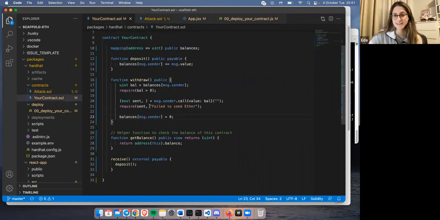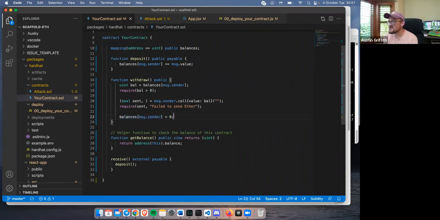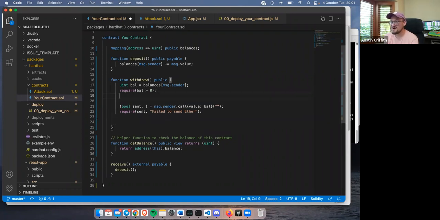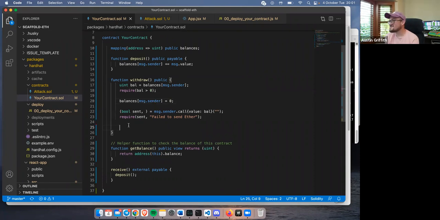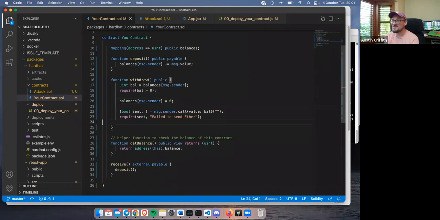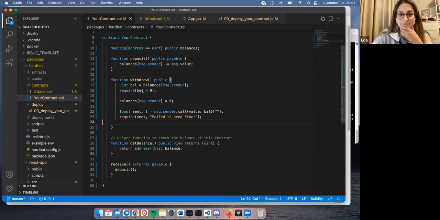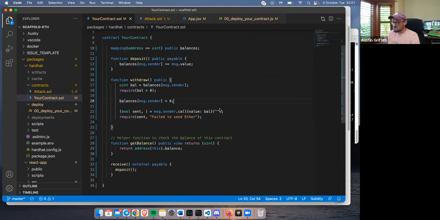Yeah, and I guess the solution would be obviously to update the balance before. Yes, let's do that. So let's move that. Let's do it and make sure that we can't attack anymore. Yep. So let's put that right there. That's the solution, basically. So you create some temporary variable balance, you zero out their current balance, and then you send them. So you want to do state changes first and then external calls second.